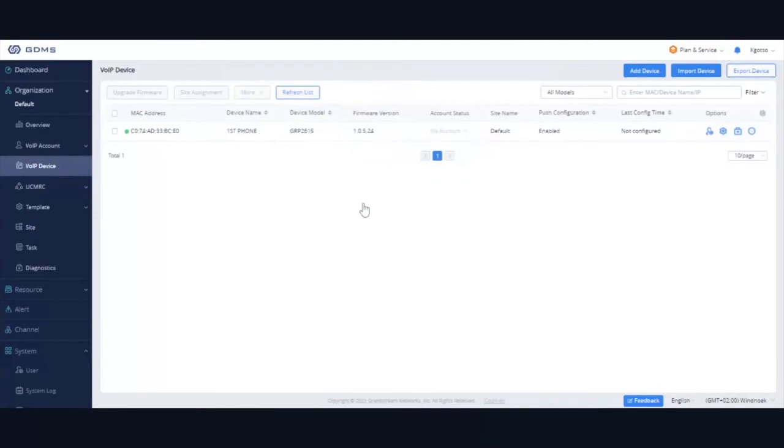Please also be aware that in order to add a device to GDMS, the device does not have to be in your physical proximity. It just has to be on a network that has access to the internet, and you also have to be on a device that has access to the internet. You can literally add a device from anywhere in the world once you have met that criteria.